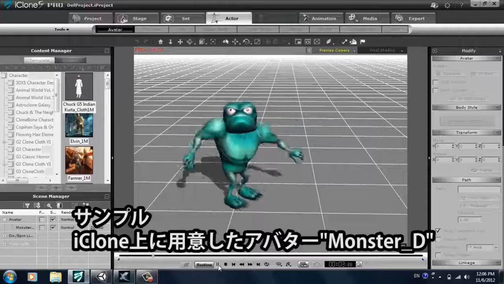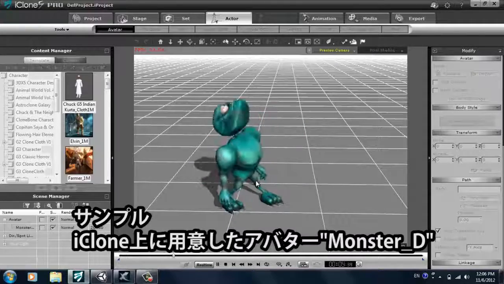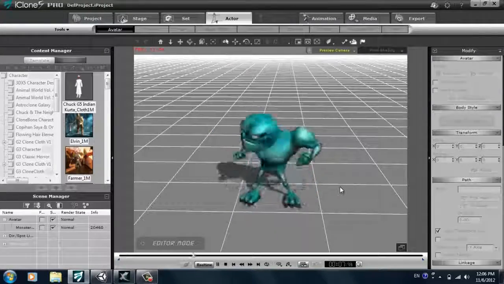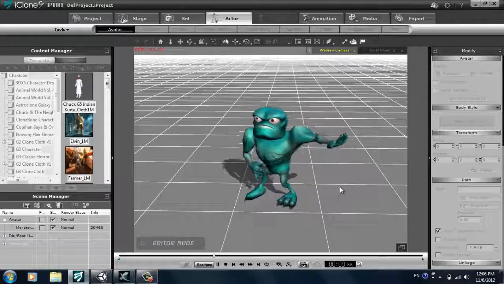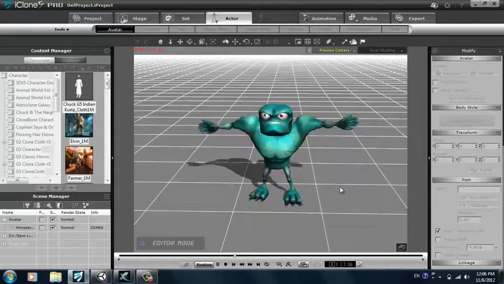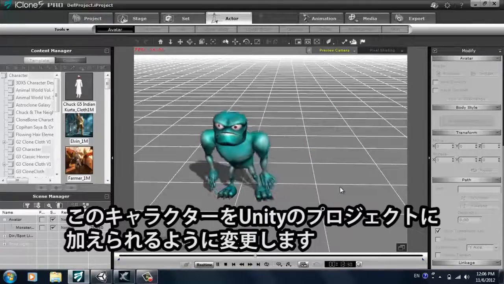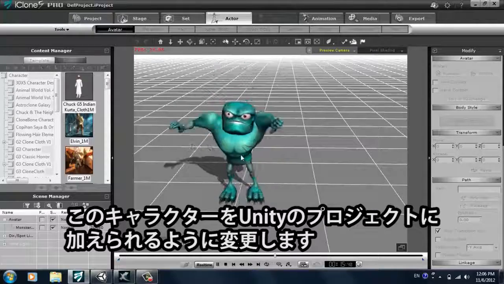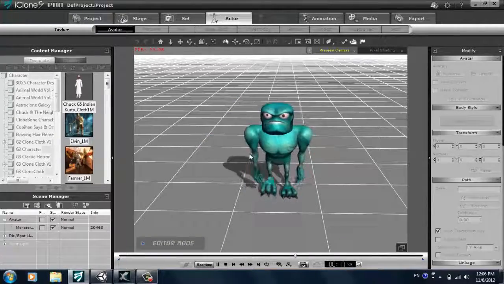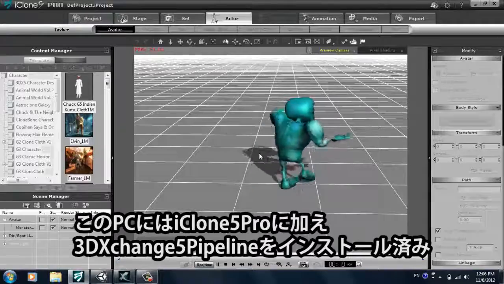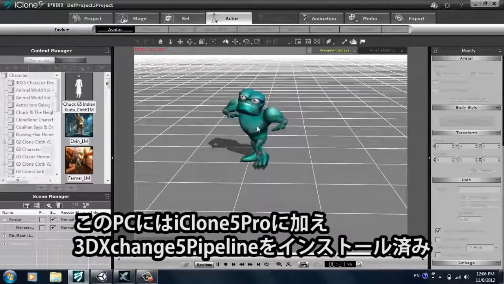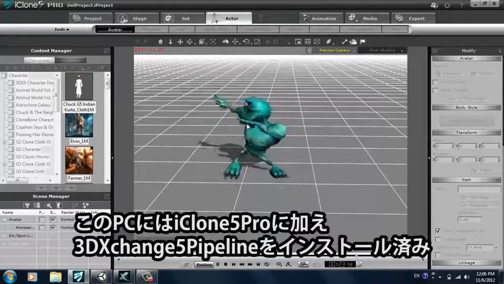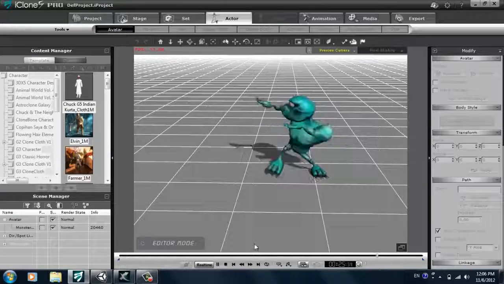In this tutorial, I'm going to be showing you guys how you can take this iClone character here, who's doing a little thriller dance, and bring him into Unity 4 to be used with the new Unity 4 Mecanim rig, and you can apply any motions to him from there within Unity. So what we're going to do is actually just bring this grumpy looking dude into Unity first.